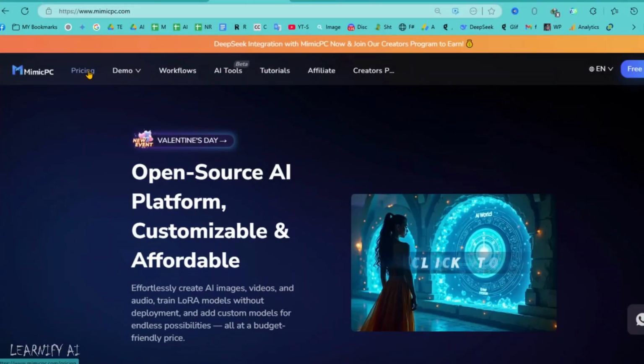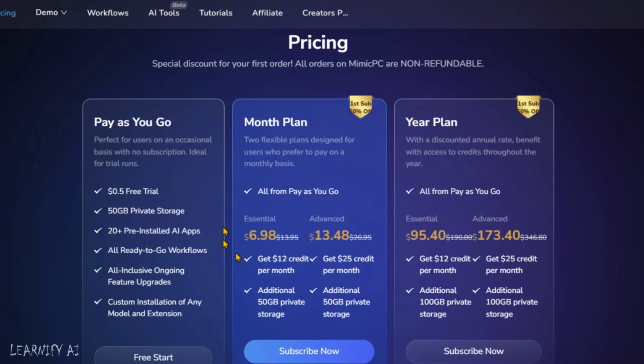Finally, let's discuss pricing plans. MimicPC offers three options: pay as you go, monthly, and yearly. The pay as you go plan provides access to essential features without a long-term commitment. Both monthly and yearly plans include all the features, but offer better value for users who need continuous access to the platform.